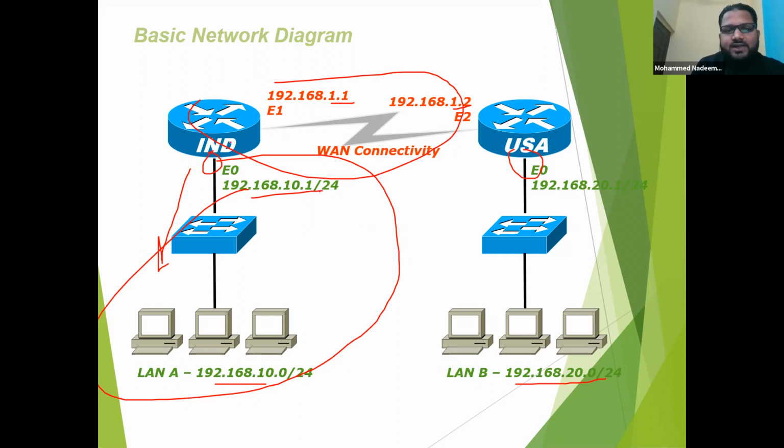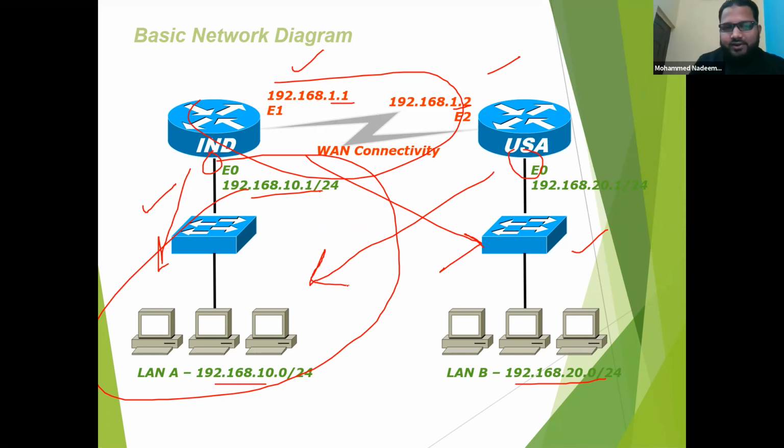If you check the routing table, you will see this route and this route by default, and here also this route and this route. So Hyderabad doesn't know the USA LAN, and USA doesn't know the Hyderabad LAN. So that is the routing to be done. You can either define it manually, statically, or dynamically use a routing protocol. That is the study of routing.